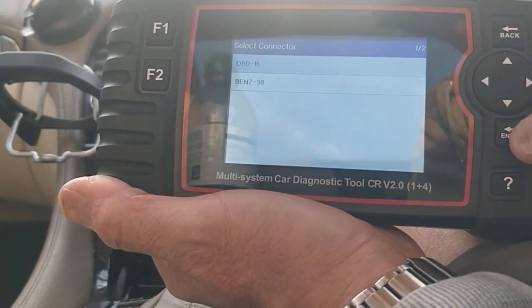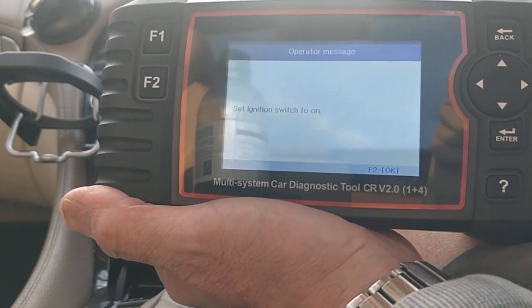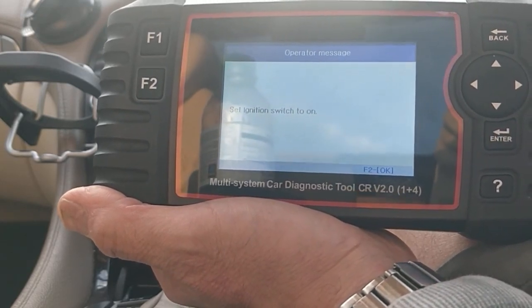Okay, so we select into that one, press enter. Set ignition switch to on. Done that, press F2.